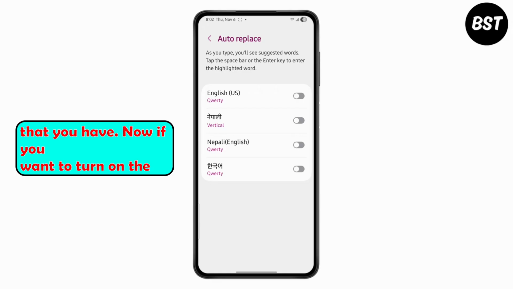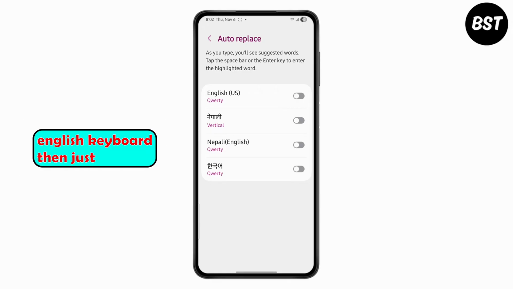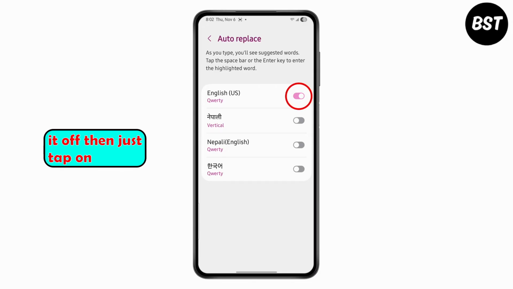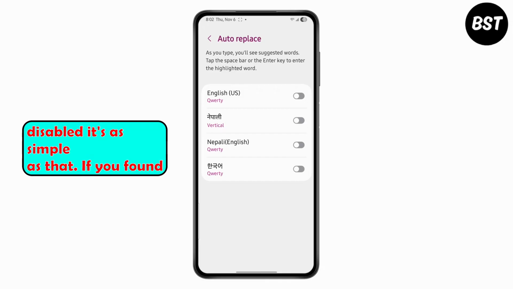Now, if you want to turn on the autocorrect for your English keyboard, then just toggle the switch on. And if you want to turn it off, then just tap on it. And now it has been disabled. It's as simple as that.